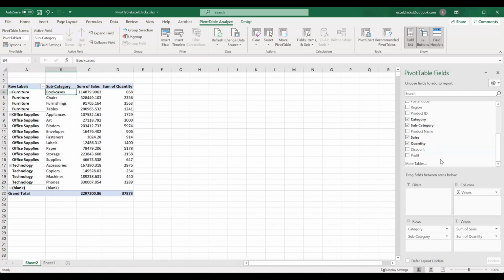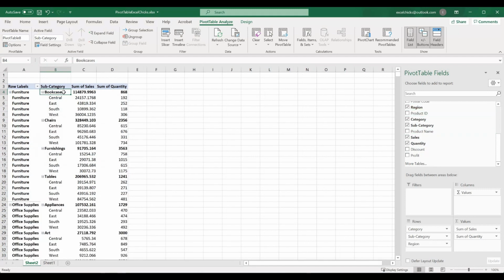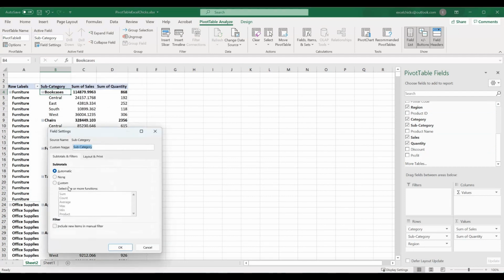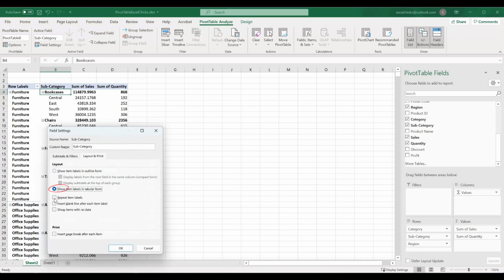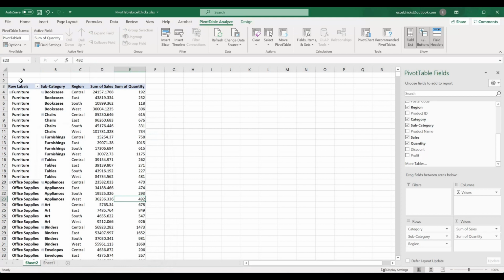You could find if we add additional fields, we would need to do the same. So if we wanted to bring in maybe region, you can see that now we have to edit this as well. So now we would go to our subcategory and click on Field Settings and do the same thing here. Show items in tabular form and repeat item labels. And click OK, and there you go.